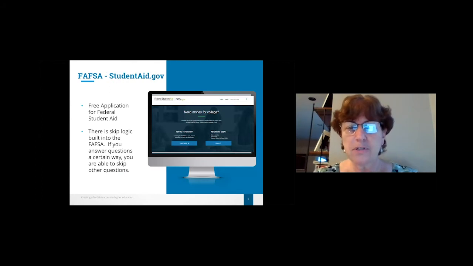So when you want to start completing the FAFSA, you would go to the studentaid.gov website, and that's where you'll get to the free application for federal student aid. This is a screenshot. If you go on your PC, this is what it'll look like when you go in to start the FAFSA. In the FAFSA, there's some skip logic built in. So if you answer questions a certain way, it may allow you to skip subsequent questions.